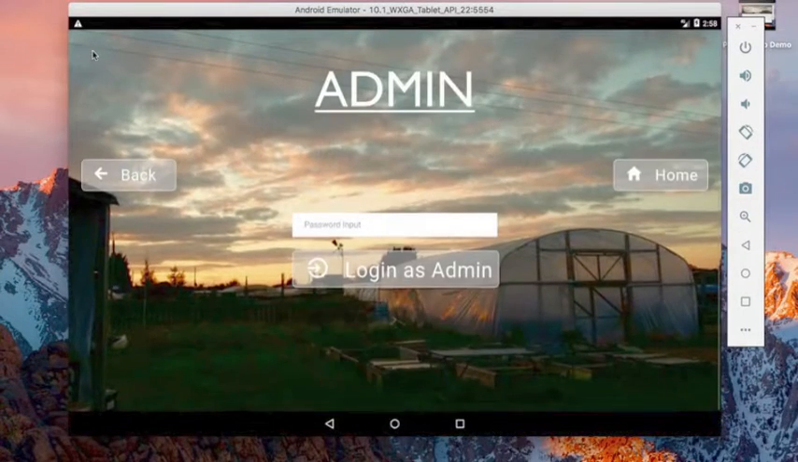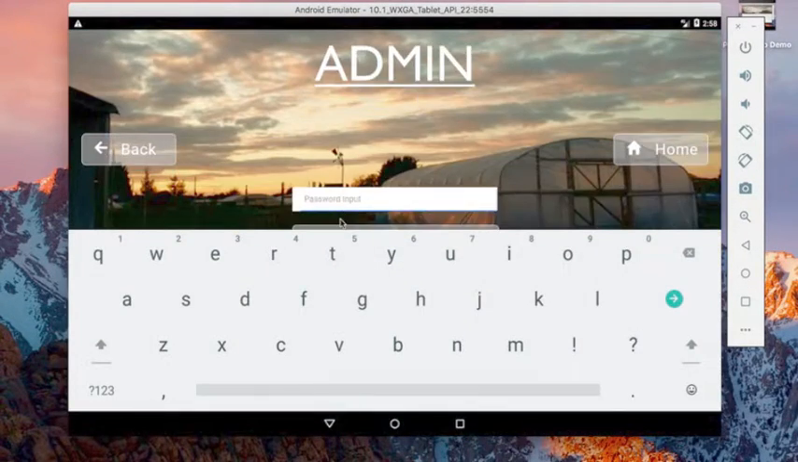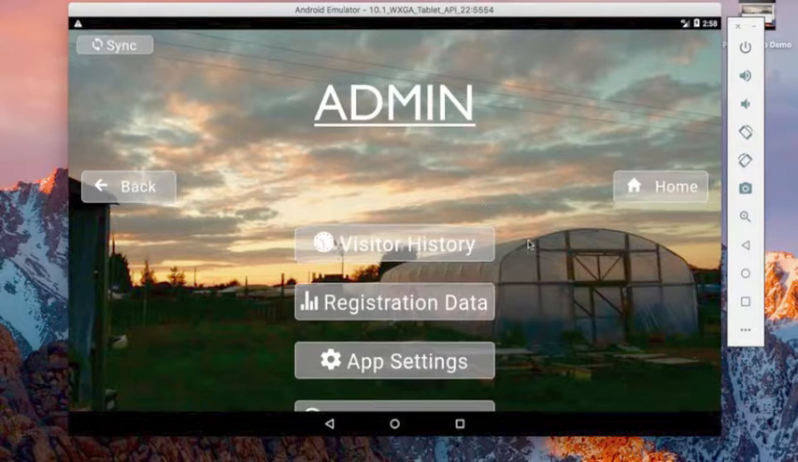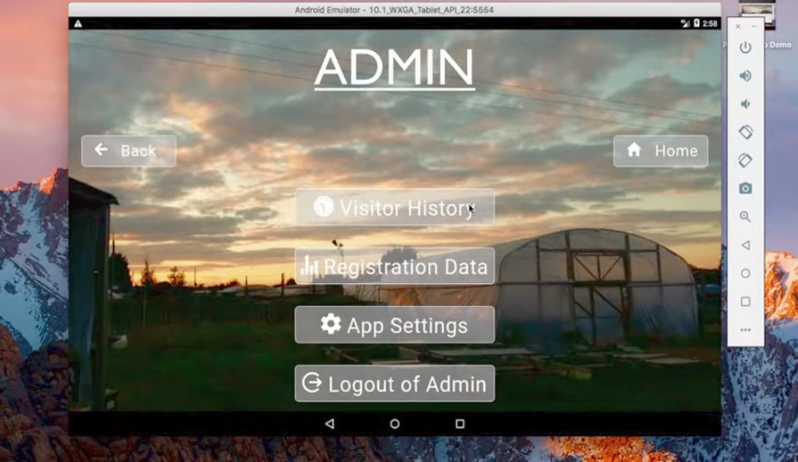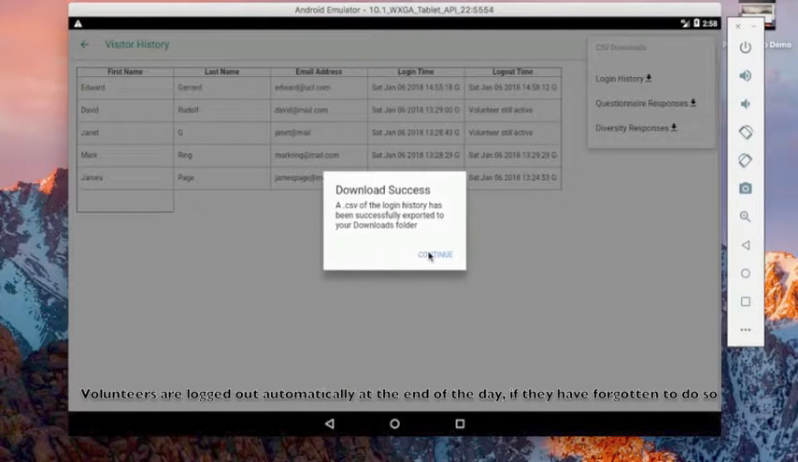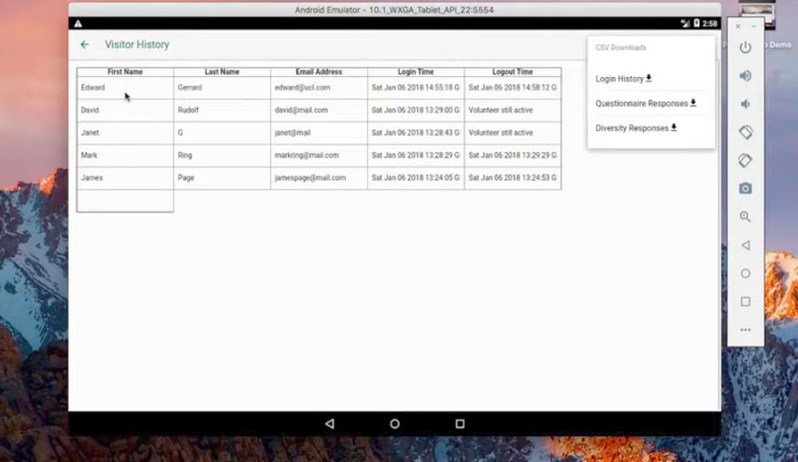And we'll go to the admin section, accessed by an inconspicuous button in the top left corner of the homepage, to ensure that volunteers might not accidentally happen upon it. So in the visitor history, we'll see that Edward Gerard has been logged out just after they logged in, and a list of volunteers still active on the farm is also in the table. So in the top right, we have our download selections, and we get a success, which means it's downloaded to our local downloads directory.